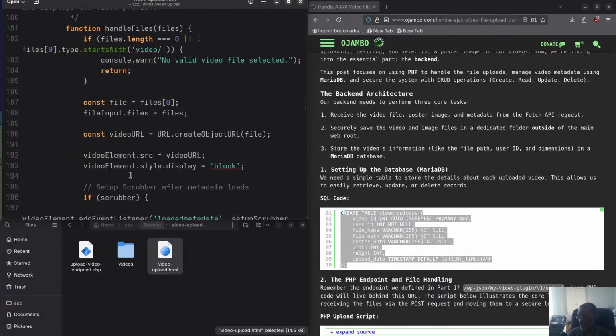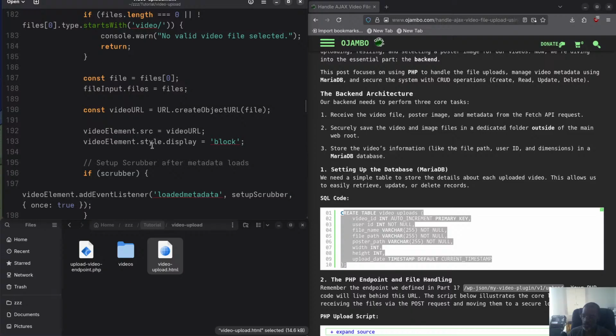And then for the video URL, we take the uploaded file, we just convert it to a URL, and we put it there, because you need the source. So you see here it says video element.source. See, that's the video URL. And then after that we display that video element. As I said, by default, CSS should actually hide it. That's one of the tweaks you can do.